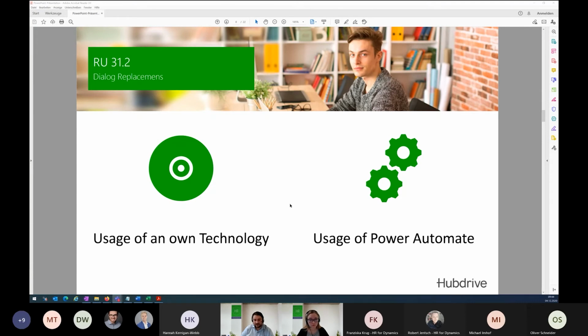For all the other dialogues, we use our own technology. As mentioned yesterday, this is a web resource which is triggered as a PCF.